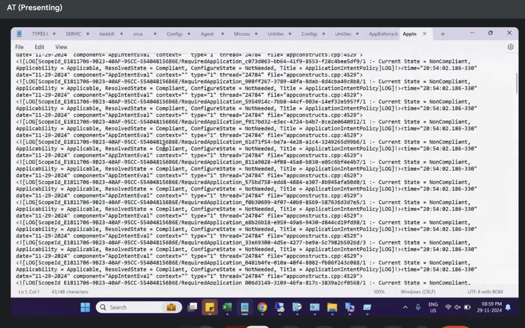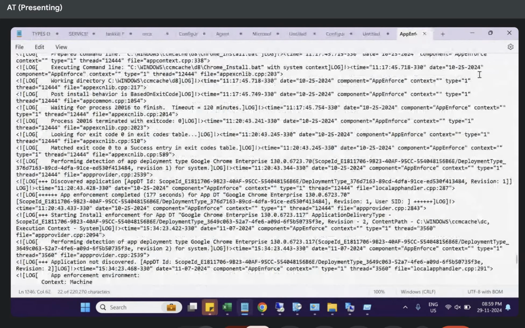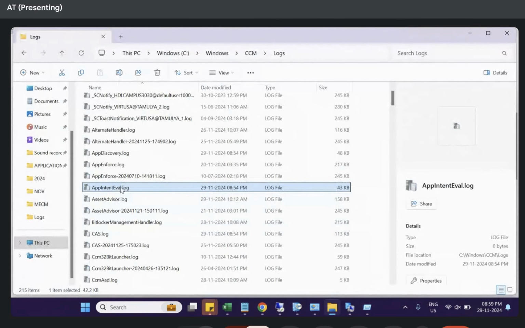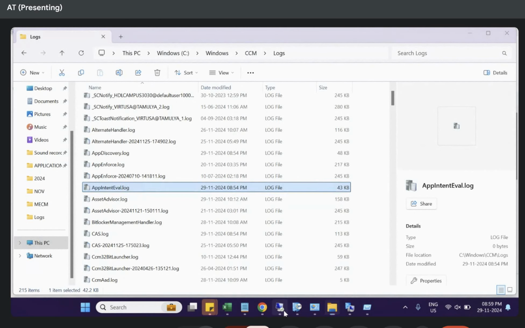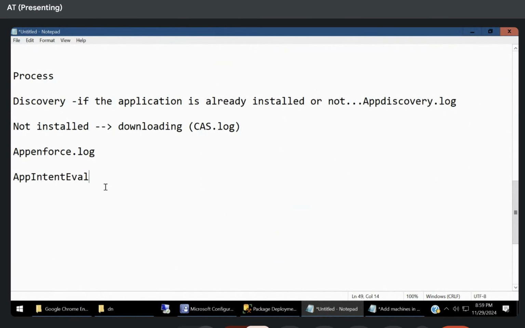This appintentable log will also have some information. If possible, please go through it. I'll also recheck once and tell you. Mostly these are the 4 logs that are important: appdiscovery.log, cast.log, appenforce.log, appintentable.log. These are the 4 logs which are related to the SCCM application deployment. If they're asking you about the application logs, this is the answer.